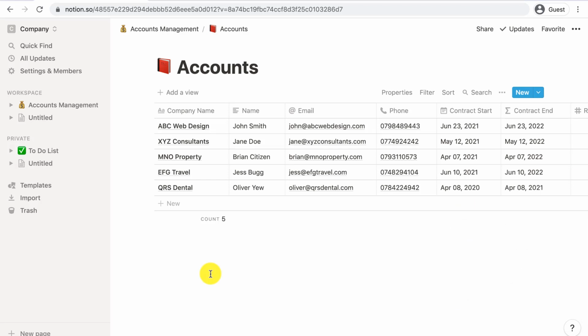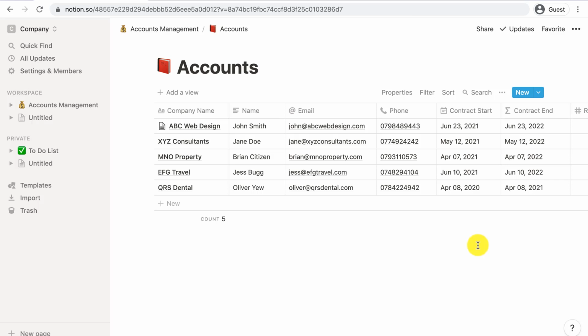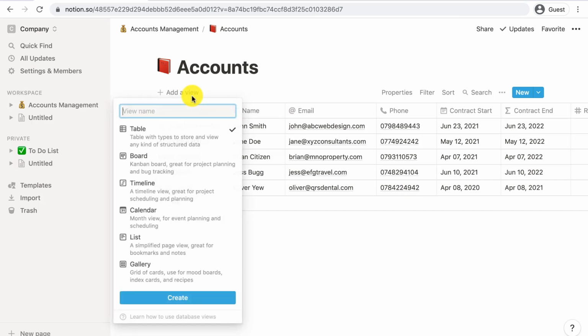To keep this video concise, I've gone ahead and added a few other companies in. Now that our table is complete, let's explore two super cool features. Firstly, for each company, you can open a subpage where you can add further details like any notes. The second cool feature is that you can now dynamically switch this same presentation of data to other views. You can see if we click Add a View, several view options appear.